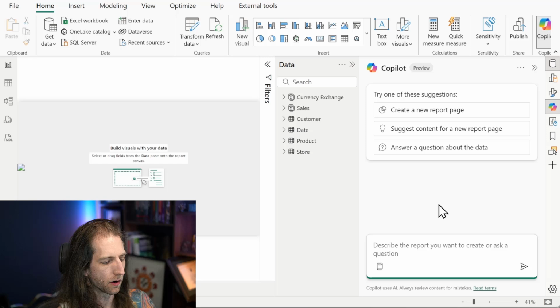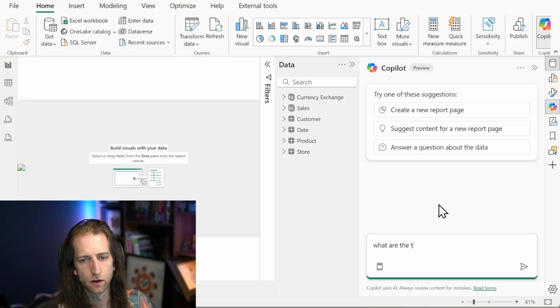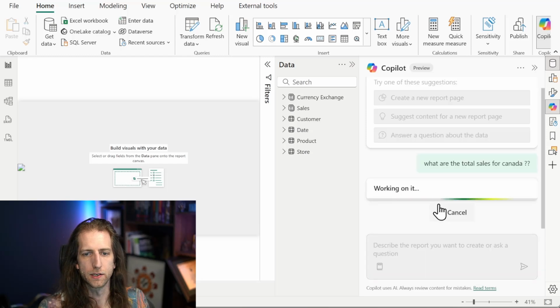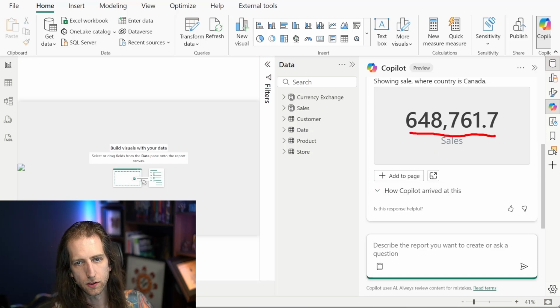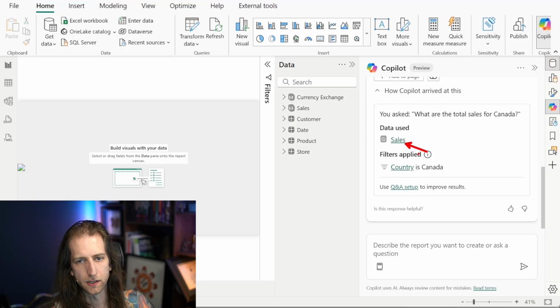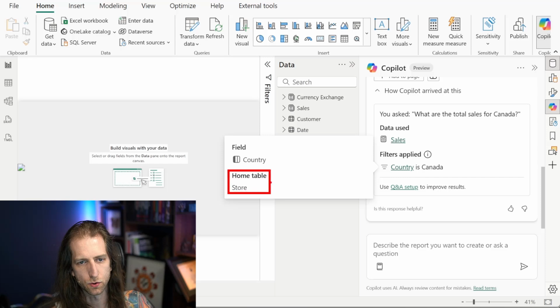Let's say that you are, for example, using Copilot and you want to ask a question like, what are the total sales for Canada? Copilot's going to use some context to generate an output and show us that output then in the Copilot pane. And let's say that when we look at this output, this is a bit different from what we expect. We see that Copilot is using the appropriate measure, but when we click on country, it's using the store country.